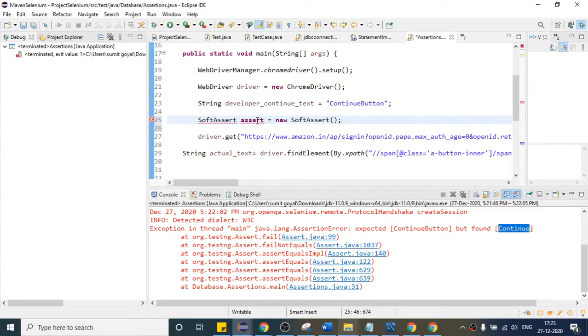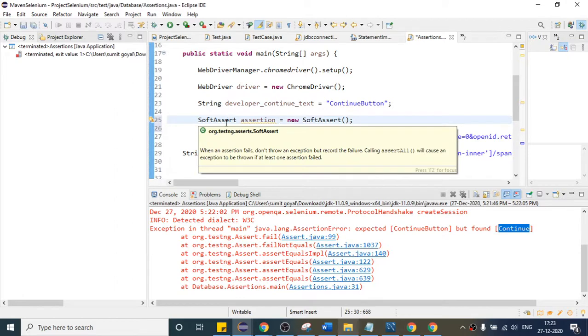So you have to give some other name because it is already predefined. So let me check. Now we have created the object of this class, right? So it is coming from this TestNG itself.